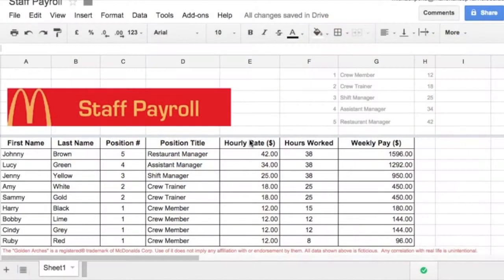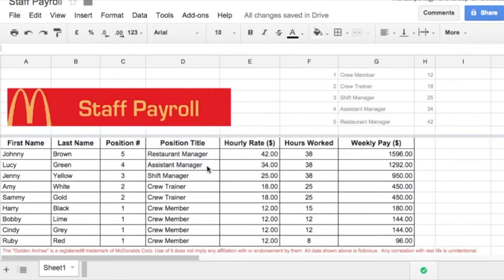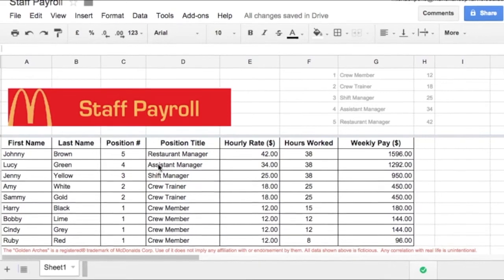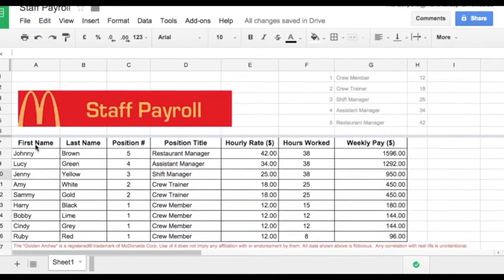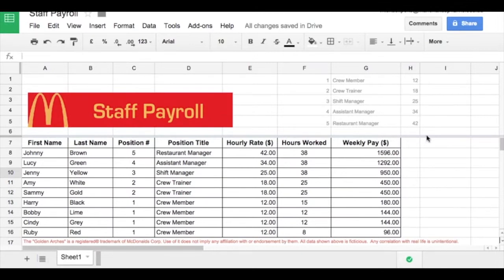So this activity is to teach you how to use the VLOOKUP function, amongst other things. So this is a McDonald's staff payroll. It's not real, obviously. There's my little disclaimer down the bottom. It's all fictitious data. But anyway, the first thing you want to do is set up this table here. You can add in this if you want to.